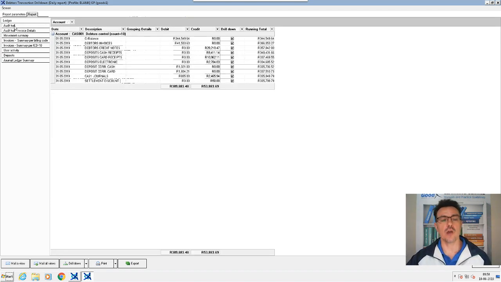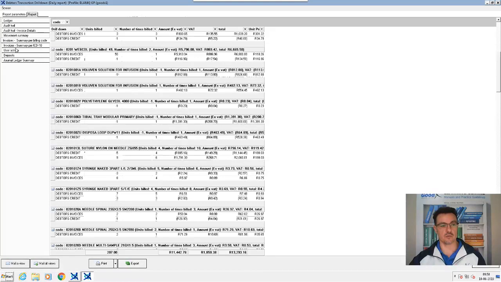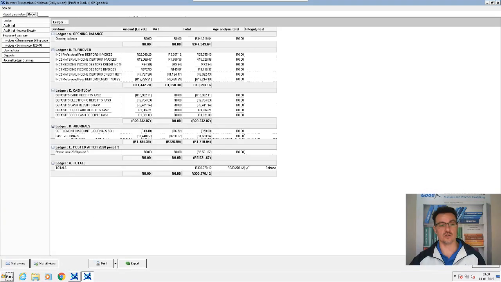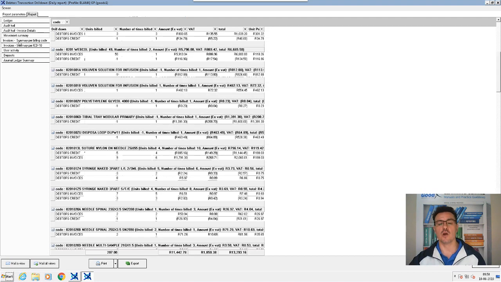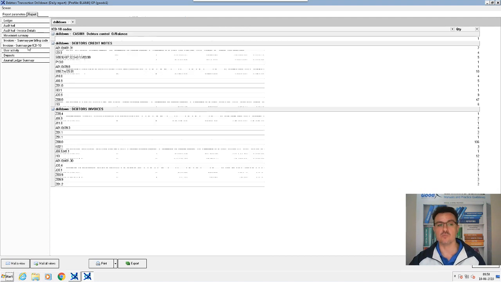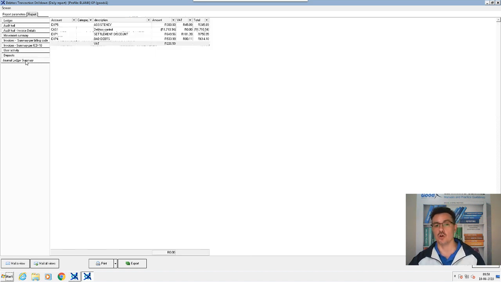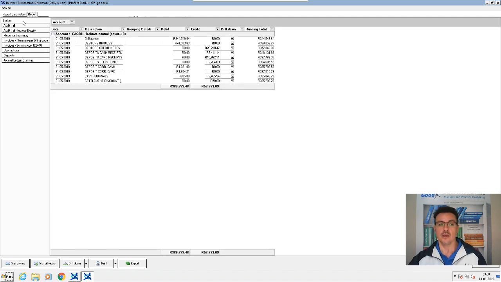So now I've got my 9 reports here on the top left side. I've got my ledger, my audit trail, invoice details, my movement summary, my invoices summary per billing code, my invoices summary per ICD-10, my deposits, and my journal ledger summary. Out of these 9 reports, you should get almost all information on your patients required except for the age analysis. The age analysis is a report on its own, and like I said in the beginning, that is the second report that you must print every month.